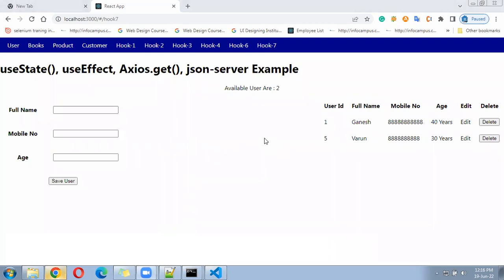So this happened through JSON server: fetching the data, listing the data, deleting the data. Edit part we are going to learn tomorrow. Tomorrow we will learn useParams. After learning useParams, we will be able to edit the data. That is tomorrow's class.